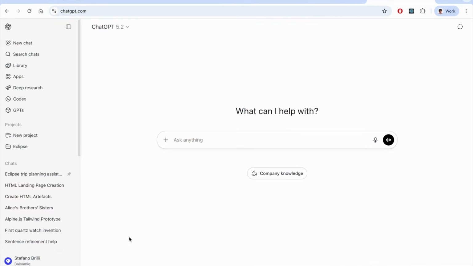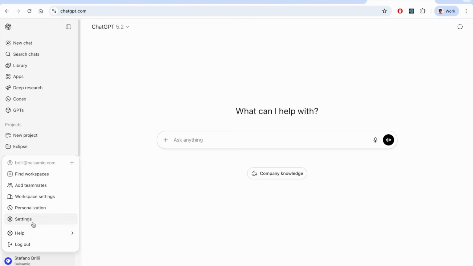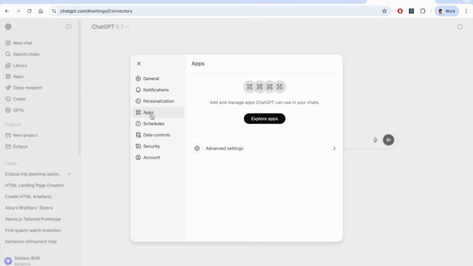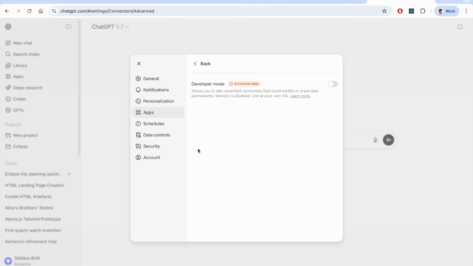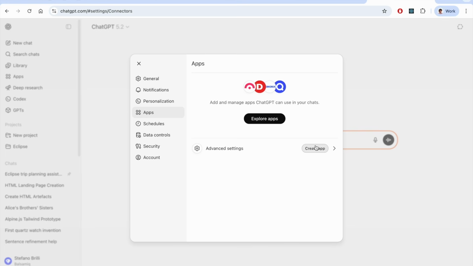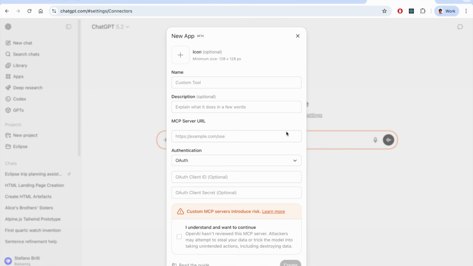We start with ChatGPT. We can navigate to the settings menu and then into the app section. Then we need to enable the developer mode to add an app that's not yet published on the store. And finally, we can go to create new app. We can now add the name and the address of the MCP server. And finally, hit create.